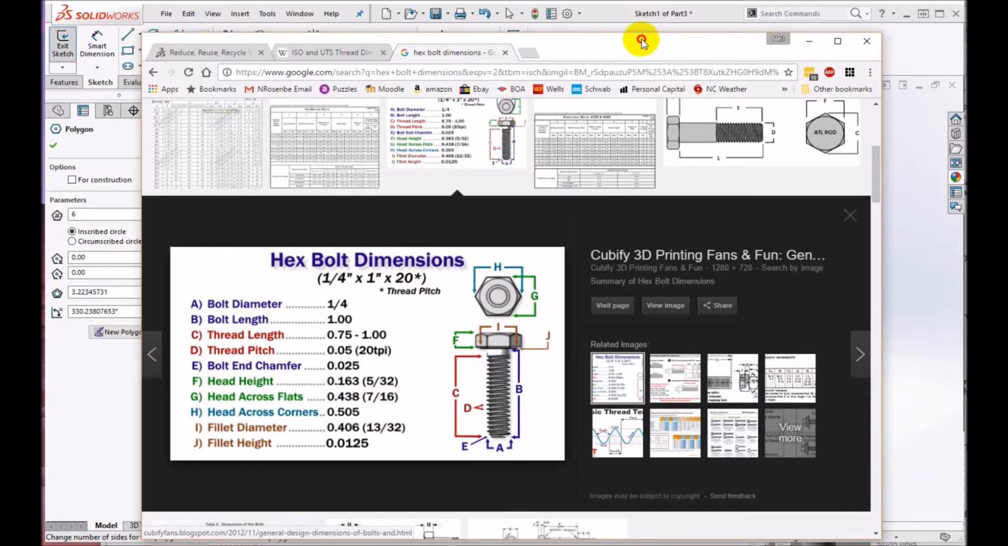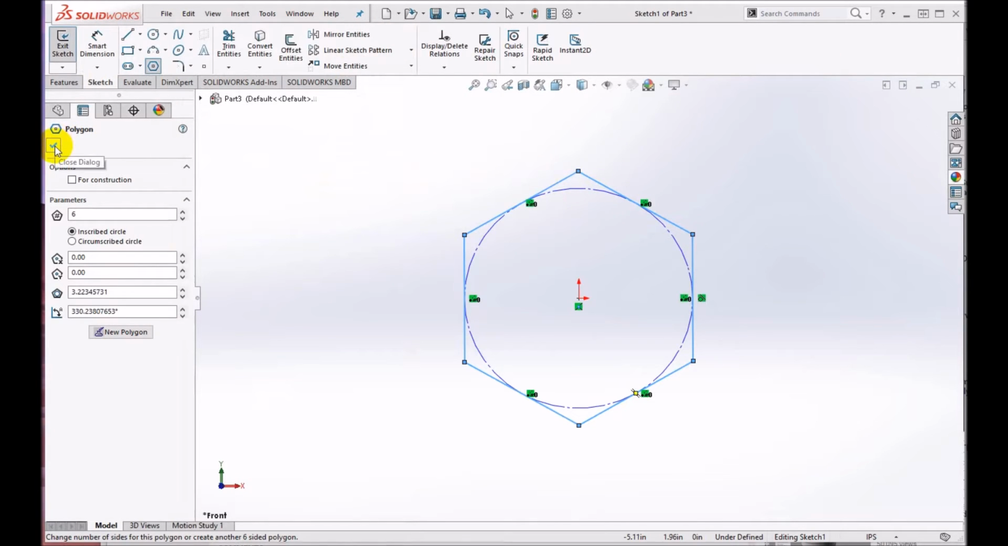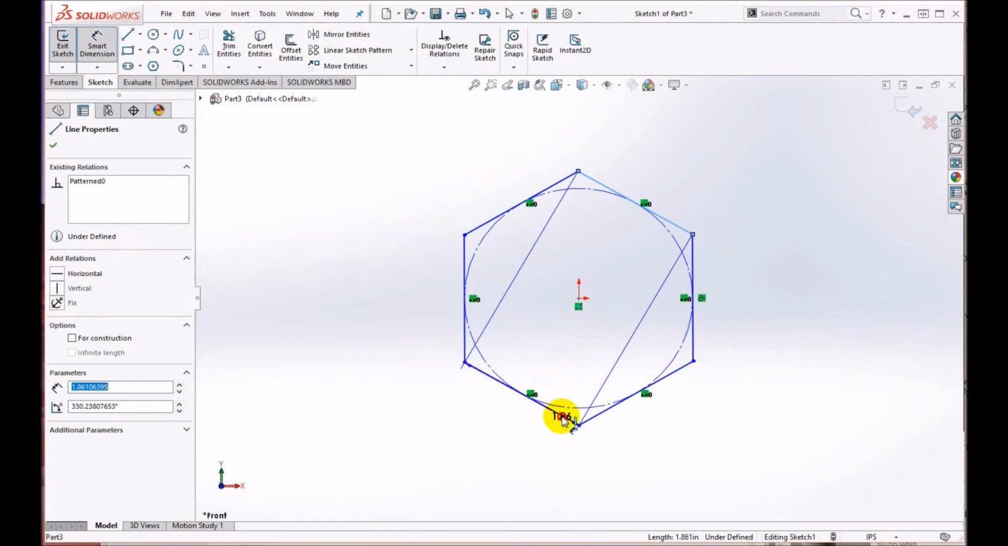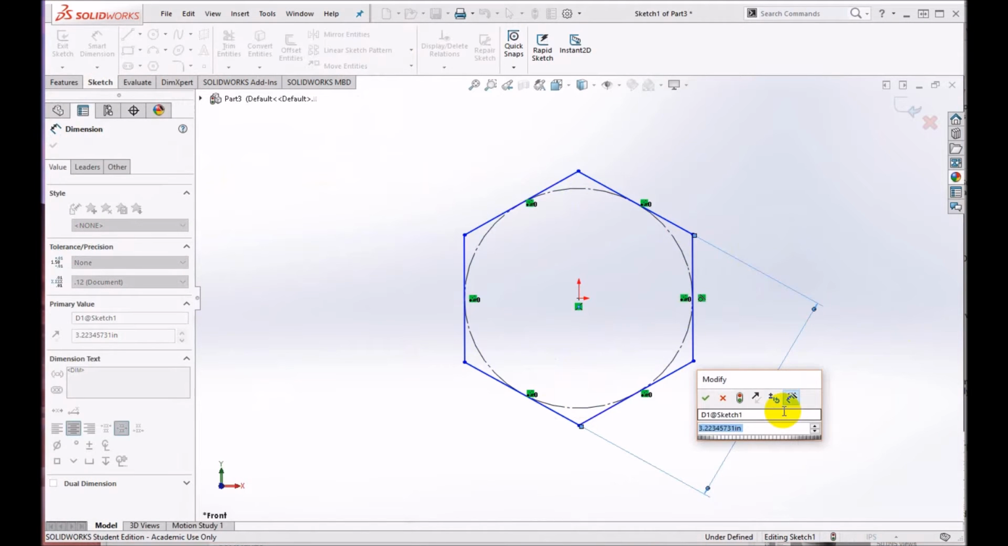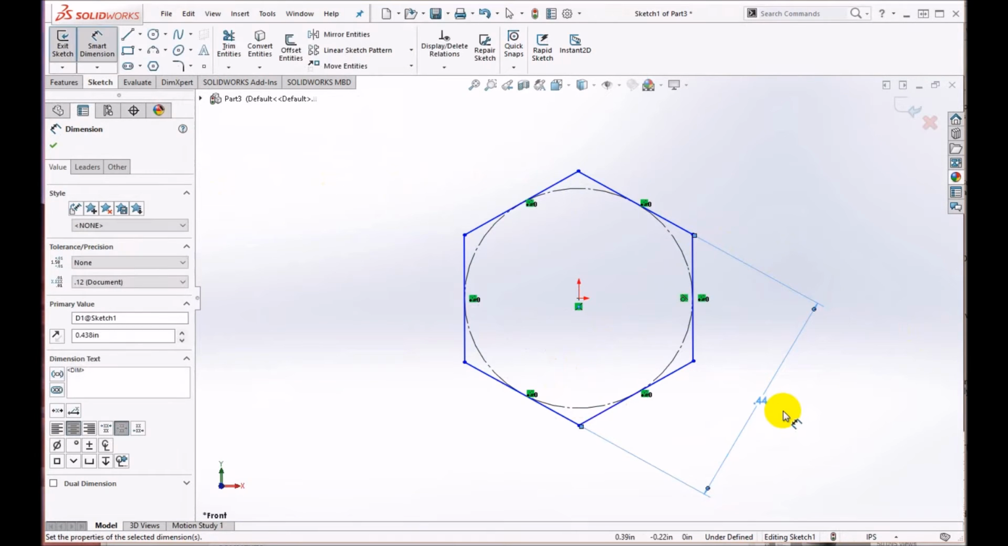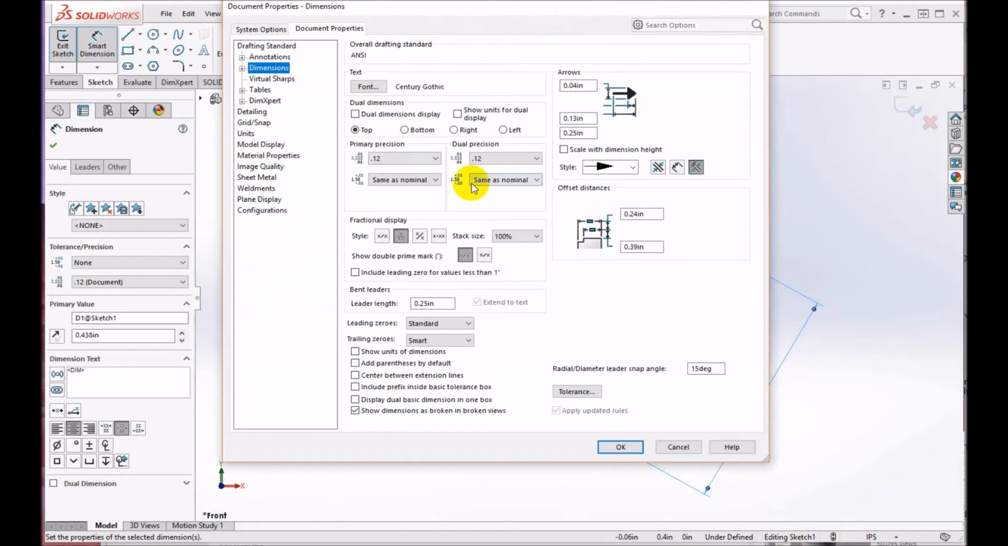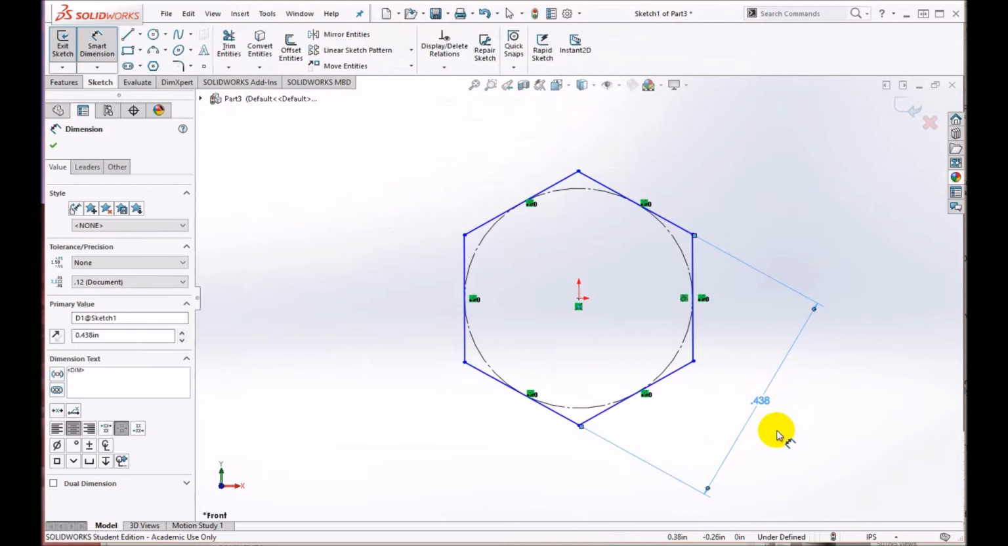So we'll move this out of the way for a moment, and let's create the polygon, and I will dimension across the flats from here to here. They're all the same, and I'll make it, as I just mentioned, 0.438 inches. It's now dimensioned. I also noticed that my precision is 2 places. Let's go up and change it to 3 places for the document so that future things that we add will be 3 place. So I go into the document properties, dimensions, and I change the primary precision to 3 place, and now I have 0.438 showing up flat to flat.